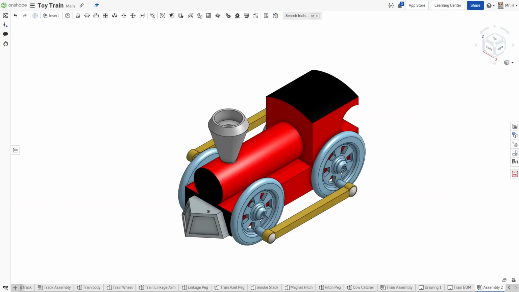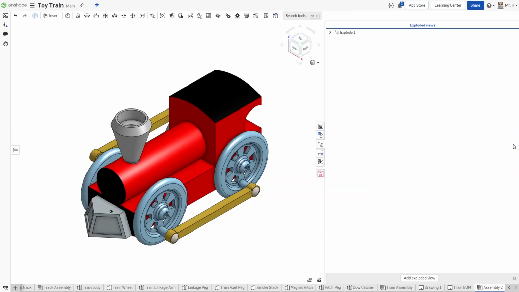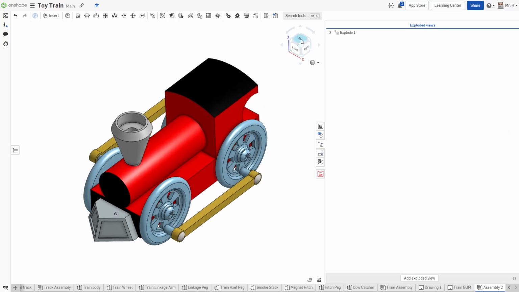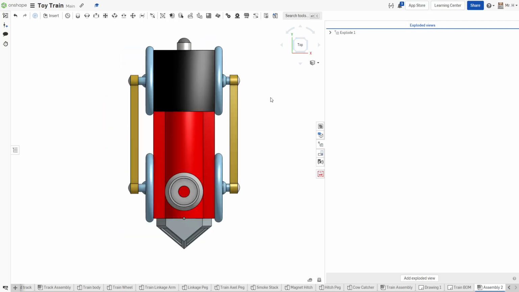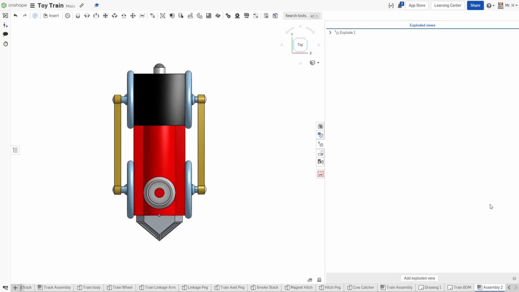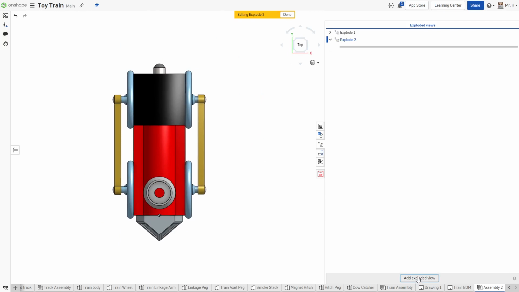So what we're going to take a look at first is creating an exploded view. We're going to come down onto the right side and click on the tab for exploded view. Creating exploded views is relatively simple. Find the position that you want to create it from. I'm going to choose the top view and zoom out just a little bit. And then I'm just going to add an exploded view, and then it's just click and drag.